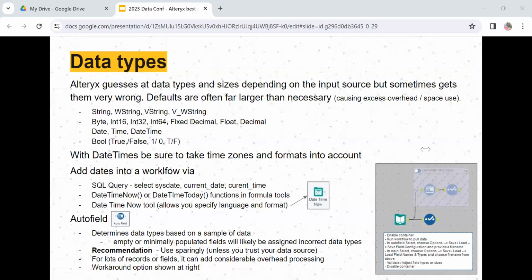Data types. Alteryx will read data types from its source, and when it does that, especially if it's connecting to a database, it does a pretty good job of getting the data types right.